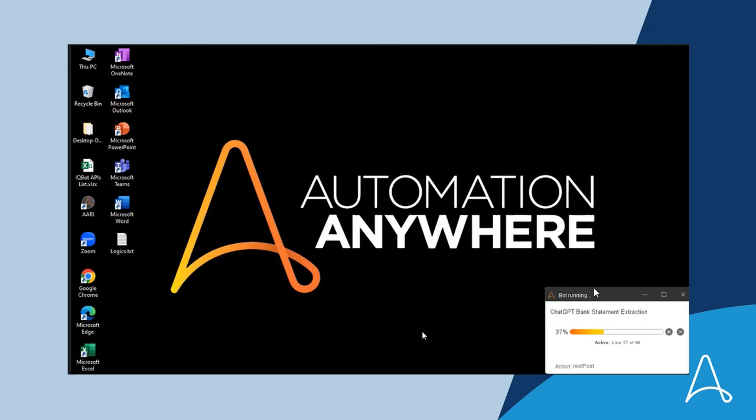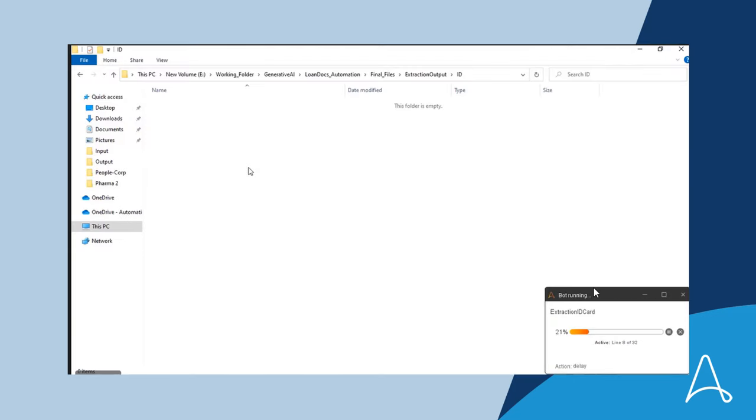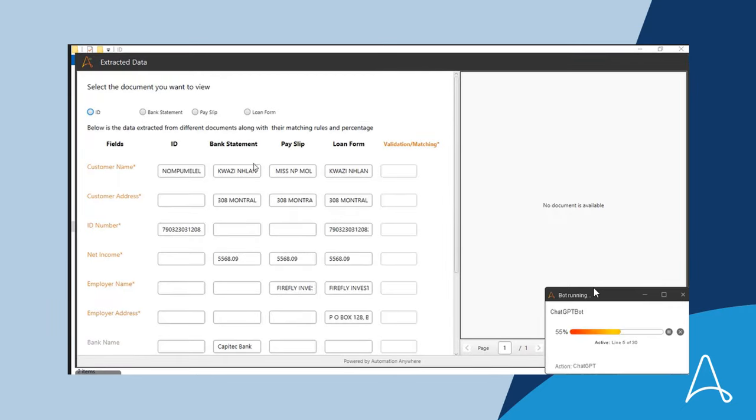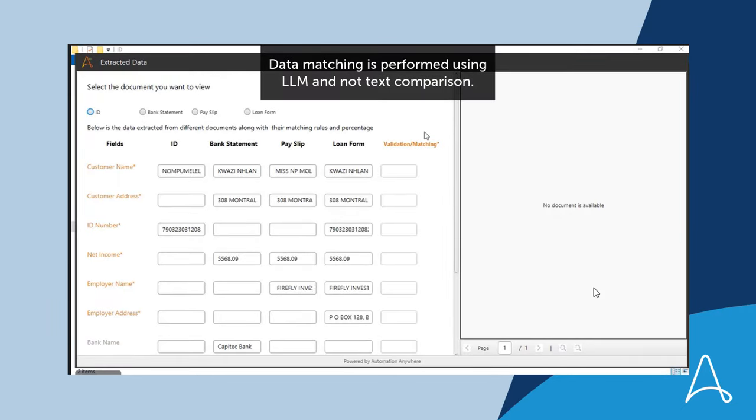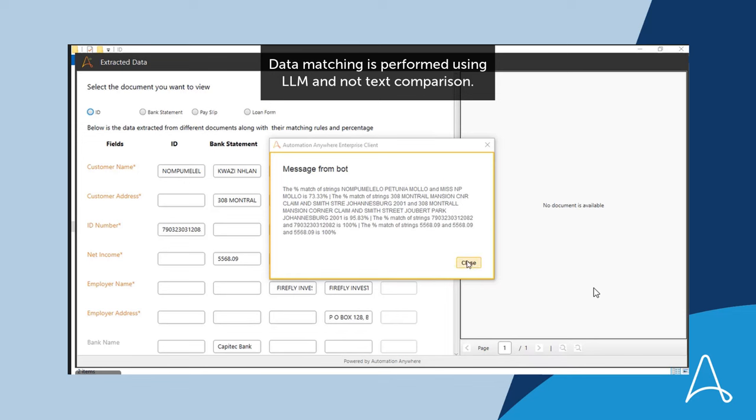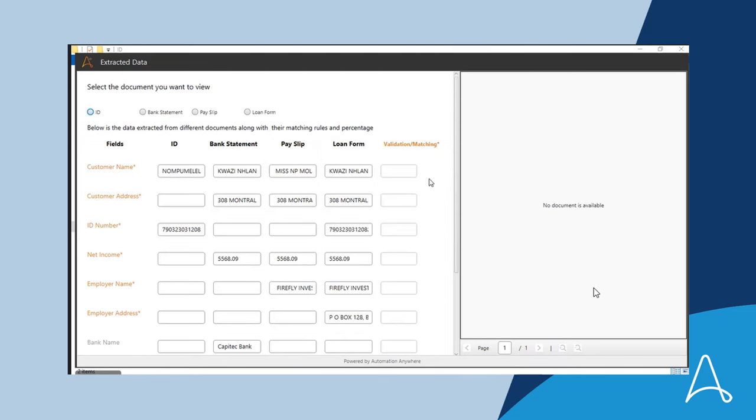The bank statement is unstructured, so it is sent to generative AI. The ID card is semi-structured, so we send it to our own document automation solution. We can also use third-party solutions if necessary. All this extracted data comes together in the Automation Copilot, where the user can review it.